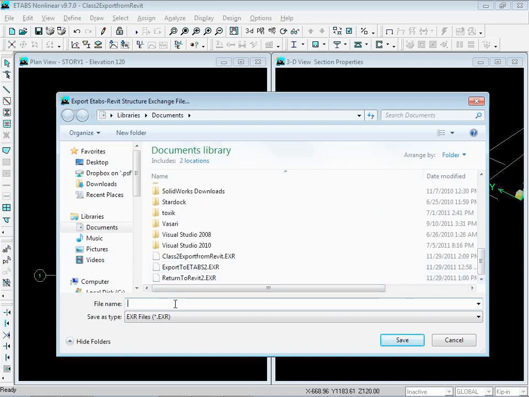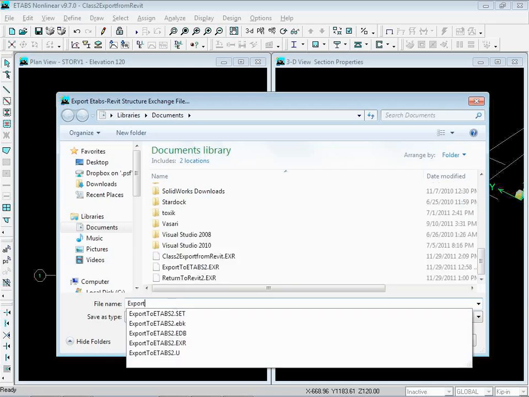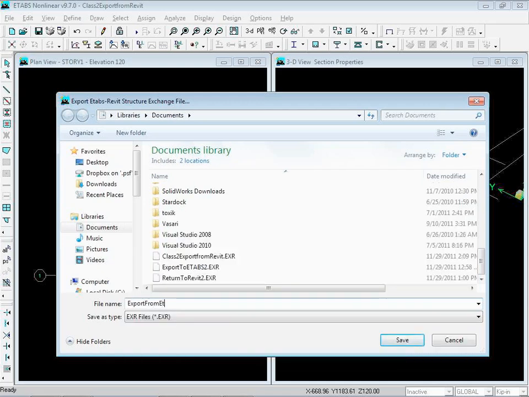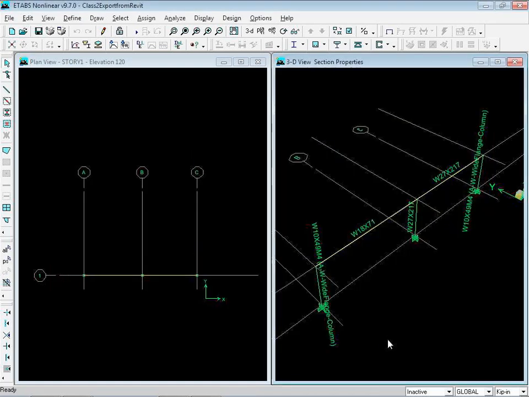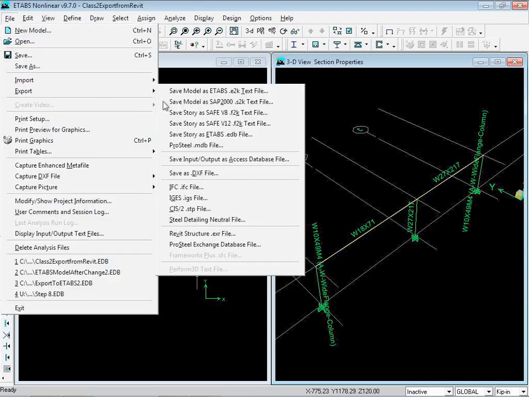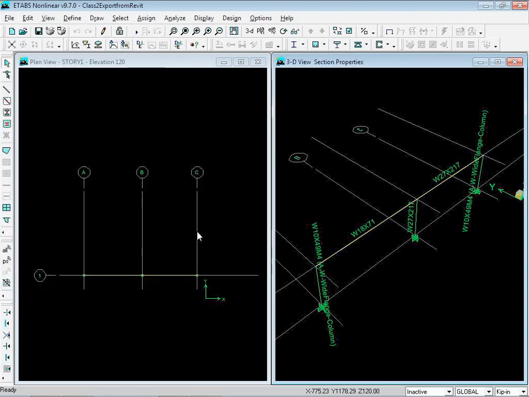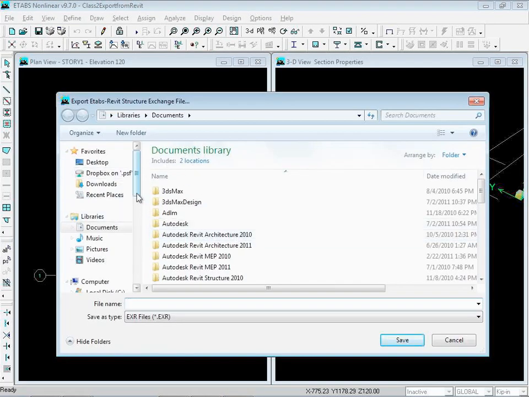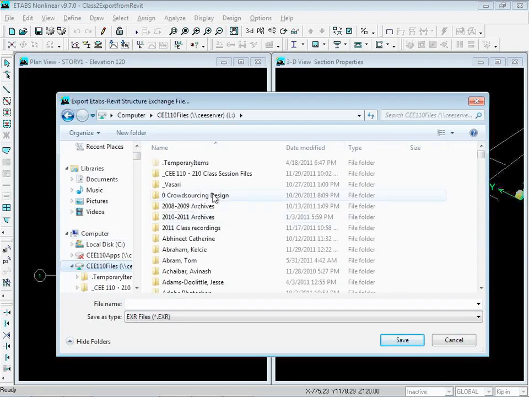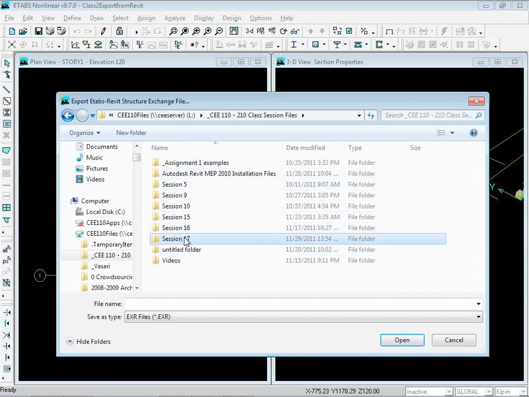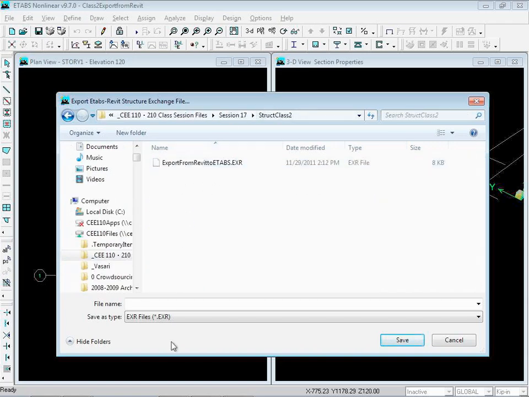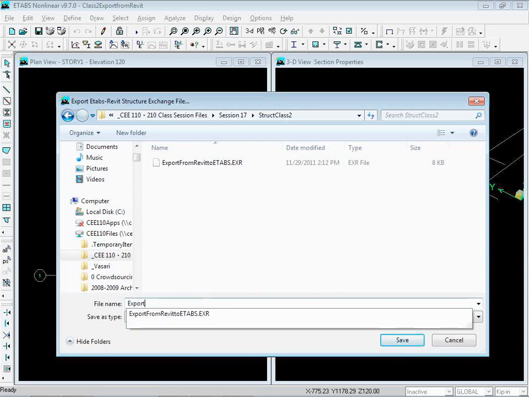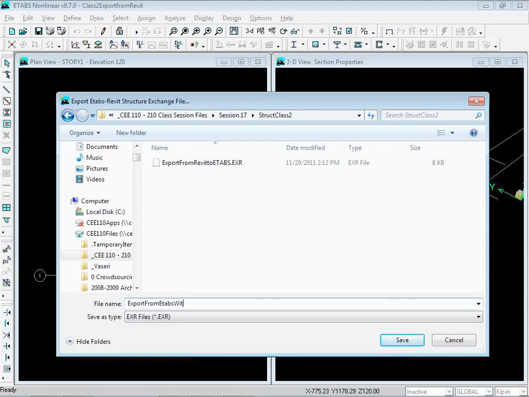Okay, from ETABS with updates. That was easy. Let me do the same thing for you guys. I'm going to save that out again, and I'll put that on the L drive for you guys. We'll come over here, Class Session 2. There you go. Export from ETABS with updates.